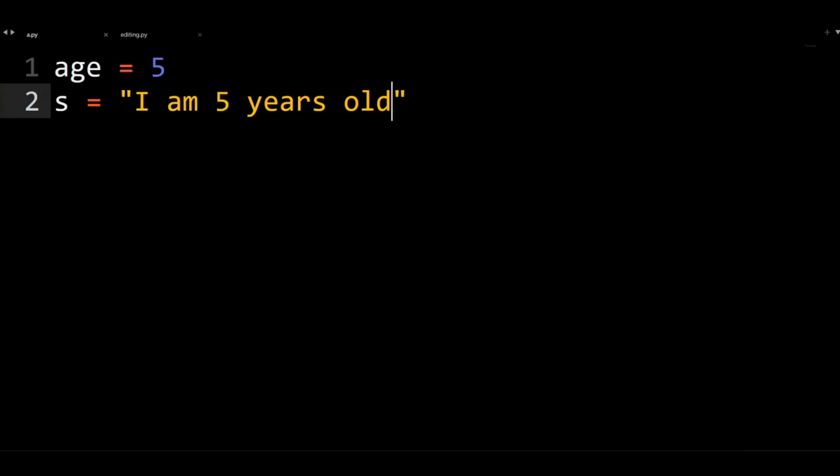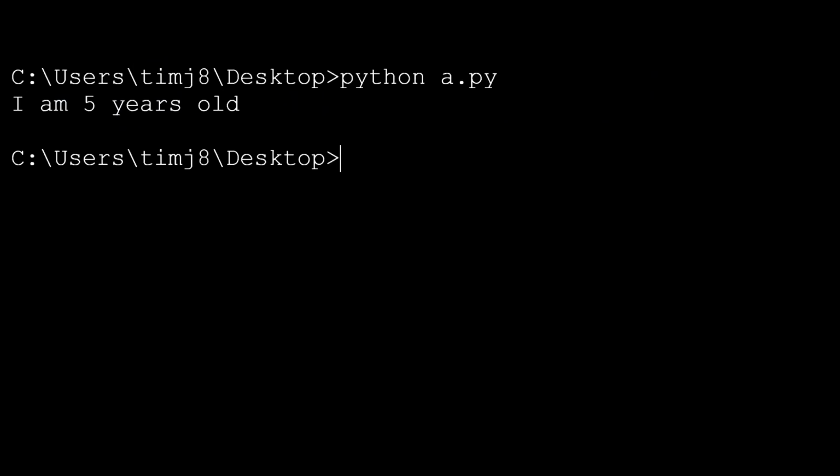If you wanted your string to update as age updates, you could do something like s equals "I am " with a trailing space, plus convert the age to a string, plus " years old" with a leading space. And if you print this and run the code, it works, but it should feel dirty and naughty to you.